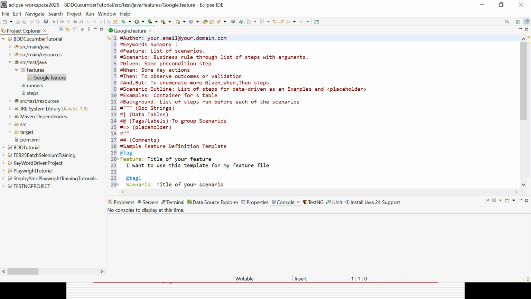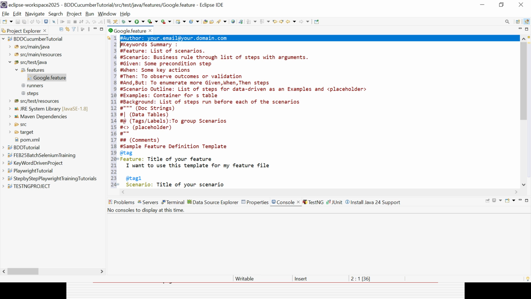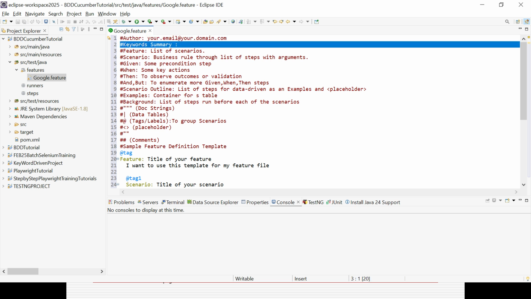Here in the features file, if you give a hash sign, that is commented out, right? You can add any number of things so that you are just giving some information, but that will not be executed. So that will be commented. You can give the author, you can give some summary, keyword summary.